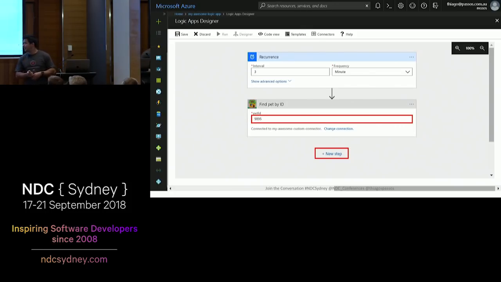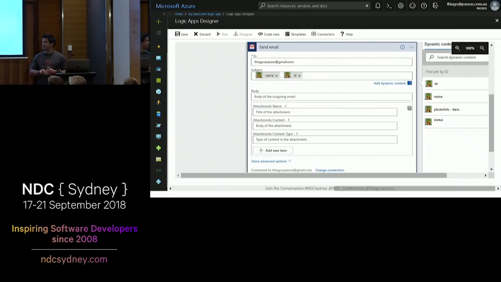So I'm going to create a new step, and I'm going to send an email to myself. As I said, it doesn't do anything, but what I want to show you here is all the data that's provided by the action, right? So that's coming automatically from your Swagger specification. So that's the contract, that's the DTO coming from your Swagger specification. Okay, and then you save and off you go. So the logic app is done.